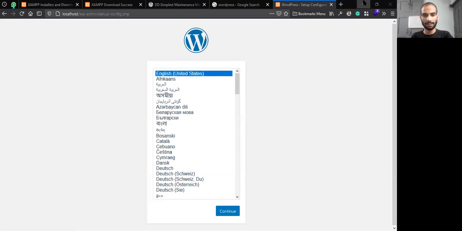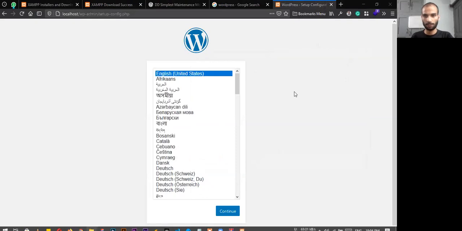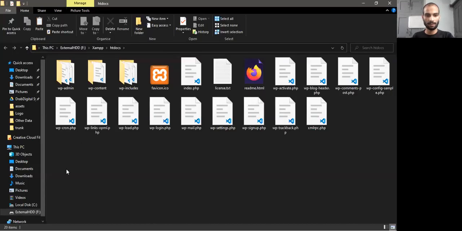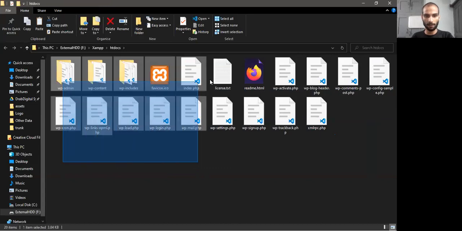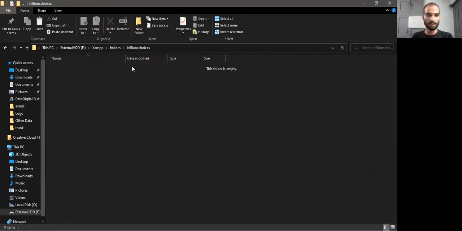Yeah, you need to delete the files. There is another way that a lot of people do, and I also do generally, for the htdocs folder. Let me just explain, because it's a bit difficult for now. What people do is they will not directly put the files here. They will create a new folder. Like, maybe I want to create a website called billions choices. I will keep it lowercase. So I will create a folder here and I will paste the files here. So this is another way.